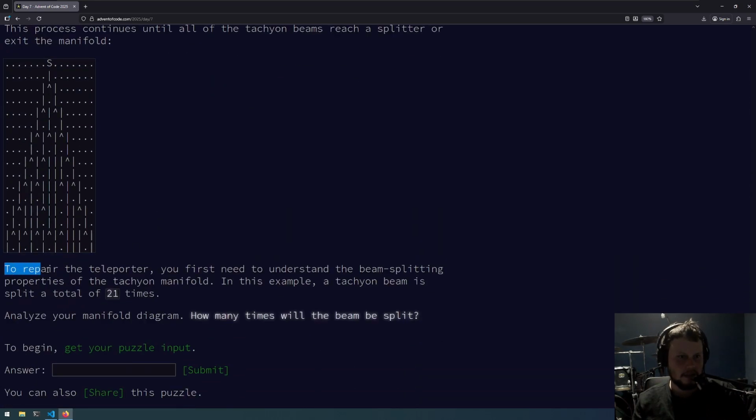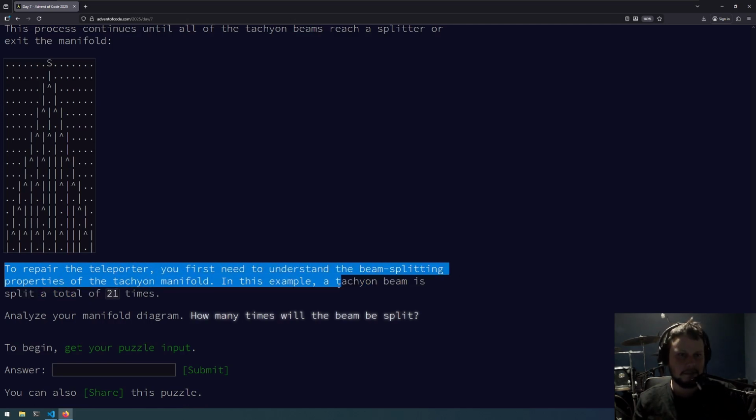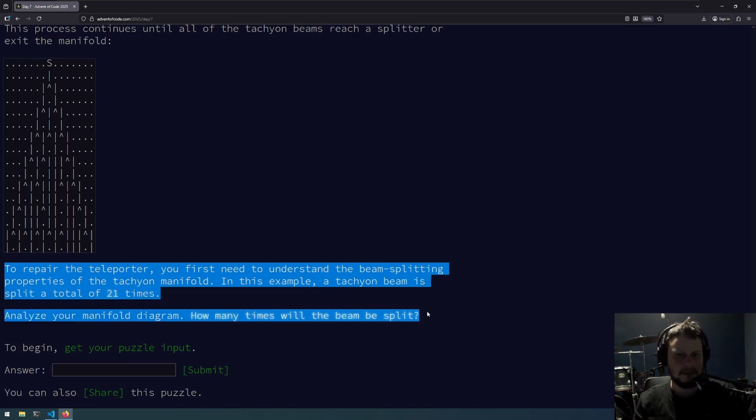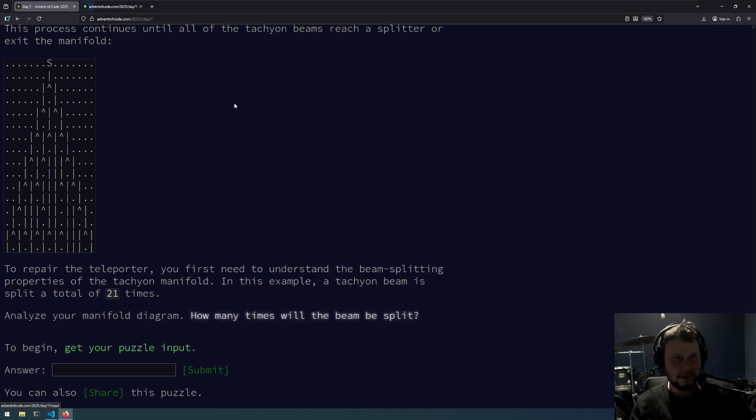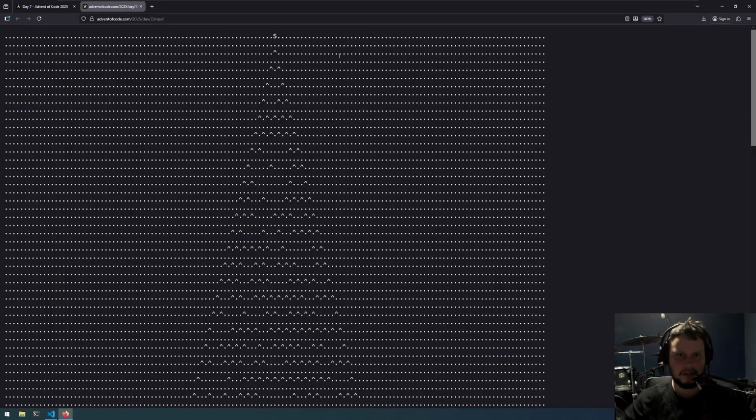the very end. To repair this teleporter, you first need to understand the beam splitting properties of the tachyon manifold. In this example, a tachyon beam is split a total of 21 times. Analyze your manifold diagram. How many times will the beam be split? Okay, interesting. Curious to see the actual input for this.